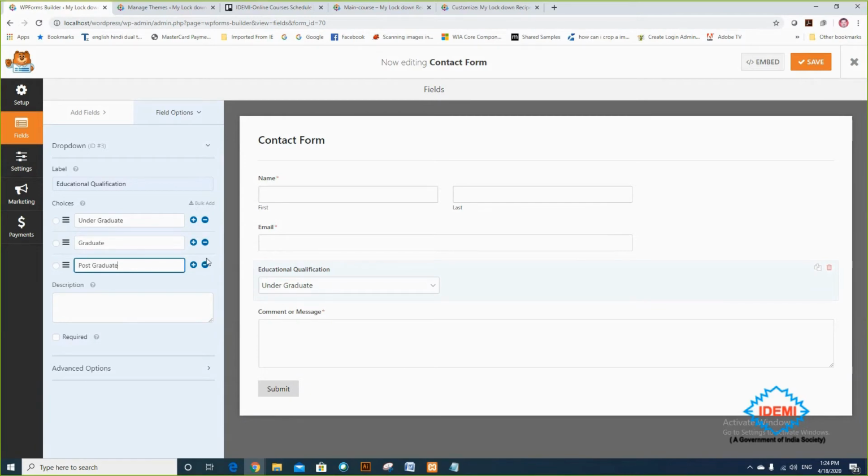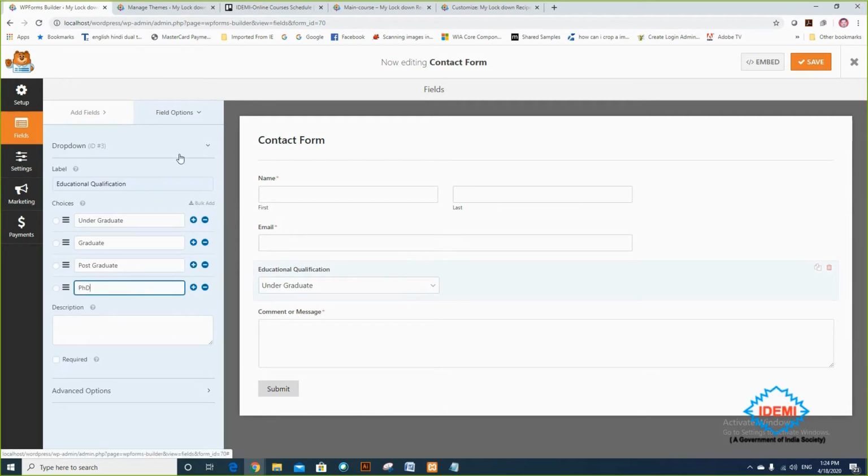You can add with a plus sign from here. Suppose I want to add a PhD holder. They are giving three choices, but I can add one more option. Once I click on save, my form is created. In a blank form, you can drag and drop onto the page. So I'm saving this.